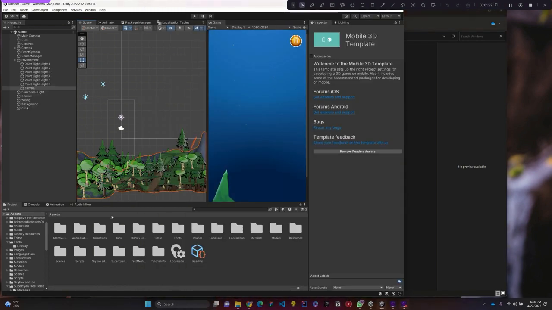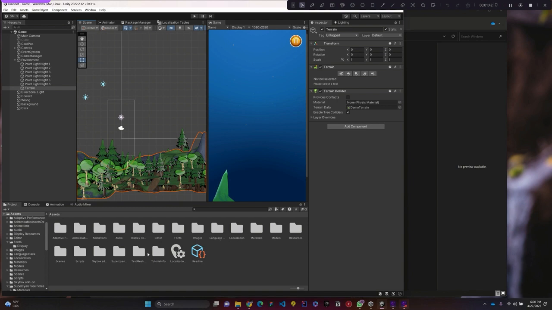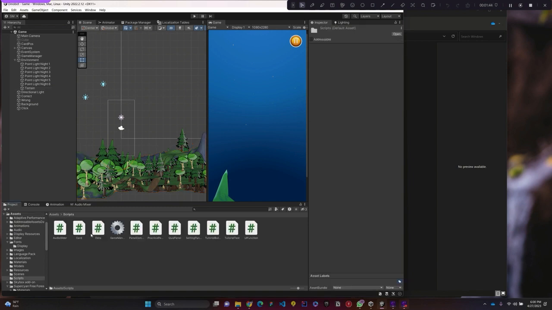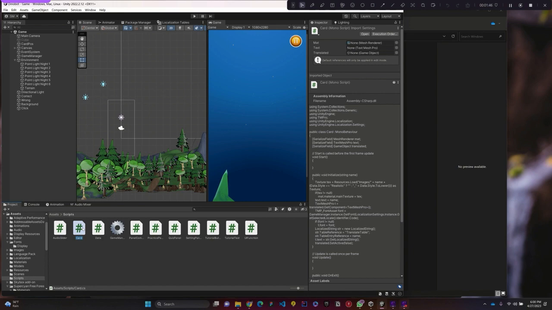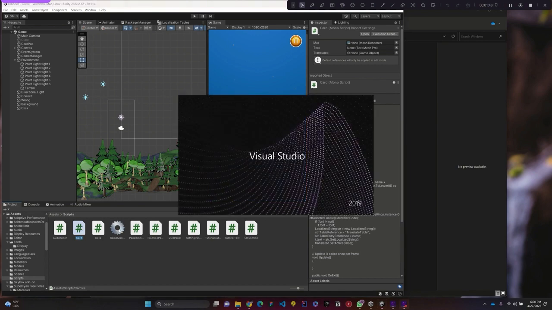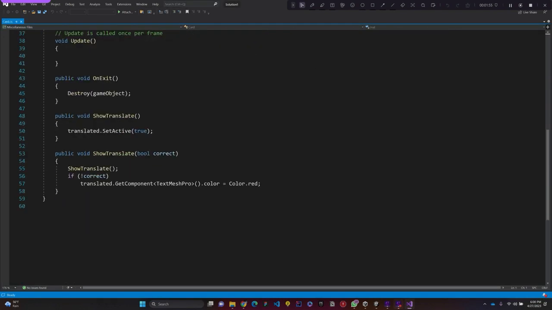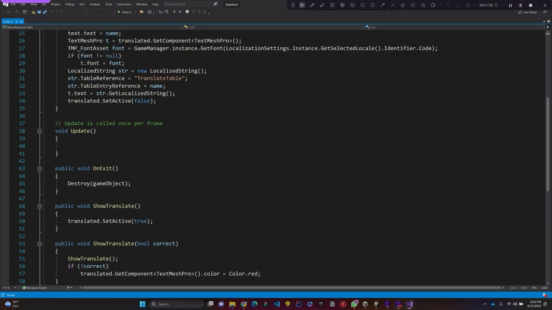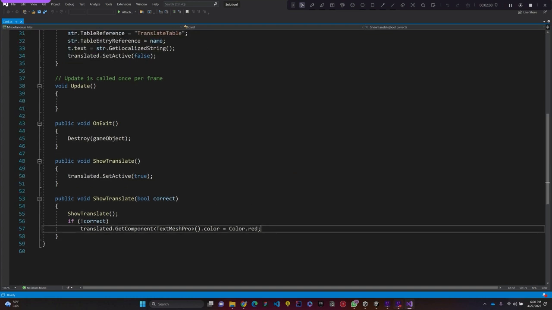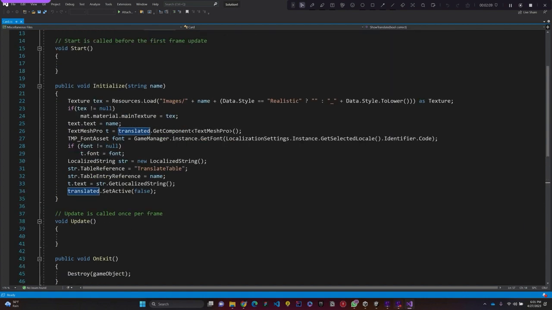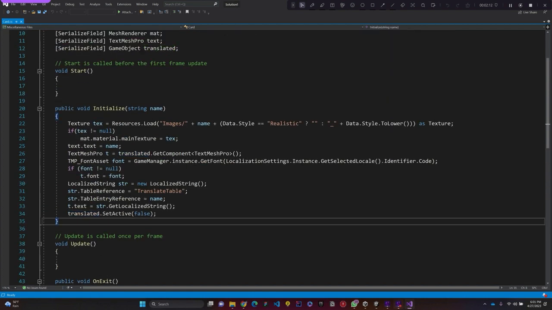If you can see here, let me open up the scripts card. So if you can see here, we have set up the color to red. Initially we have set it up to green. If the answer is not correct, it should turn to red. That's how we took the color for this.